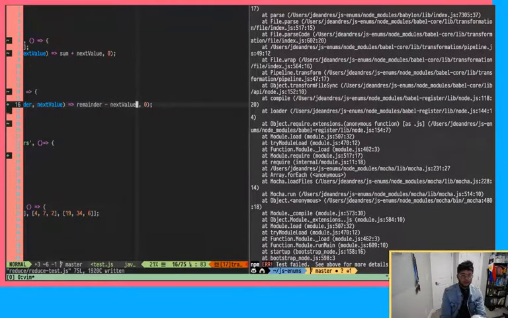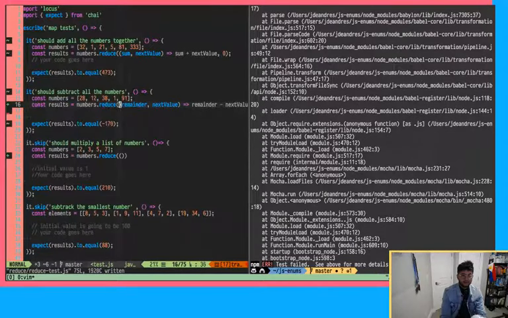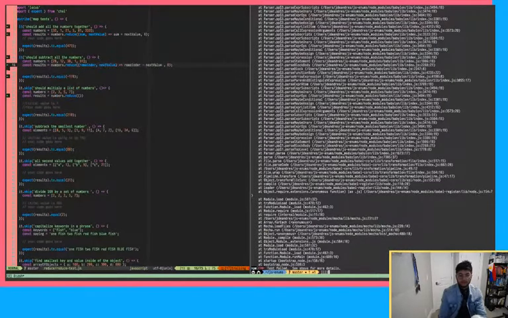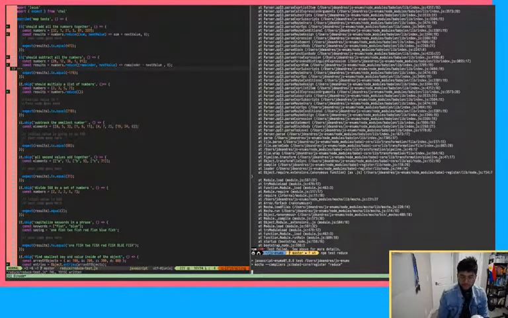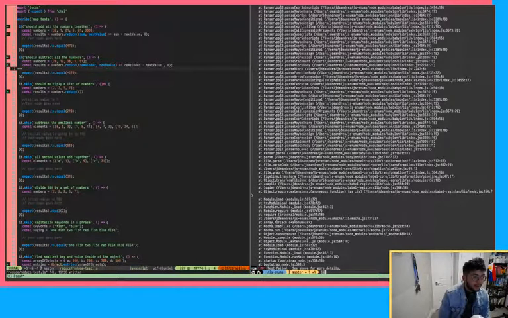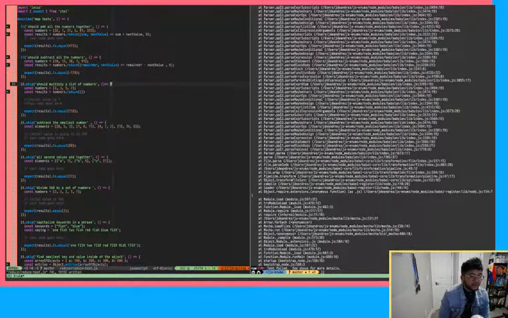Oof. Let me check my math. Remainder next to value. Let's actually read the error. Hold on, I can't read the error, unfortunately. Results, number, reduce, remainder. That looks good. Let's try one more time. Not that I actually fixed anything. I don't know what it's mad about. Oh, let me see. That's why. That looks good.